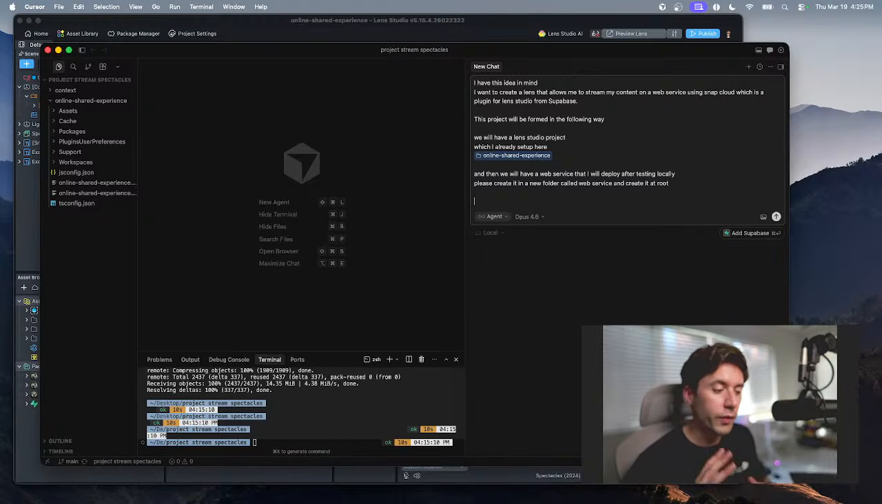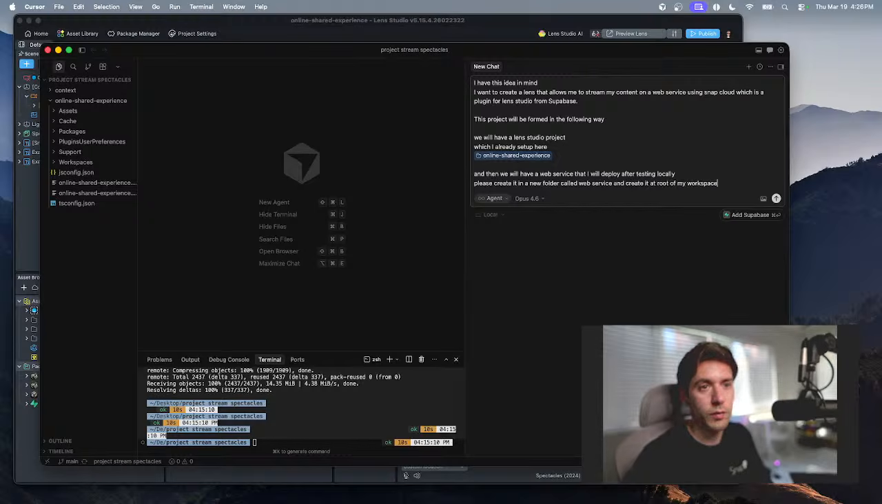But I feel like after you start developing with Spectacles, that's just a natural reflex that you build up, right? You really start to build up all these reflexes: oh, I need part of this project, part of this project, part of this project. And the AI really starts to connect all of those things very well. So here we have a web service that I will deploy after testing locally. Please create it in a new folder called web service and create it as root of my workspace.